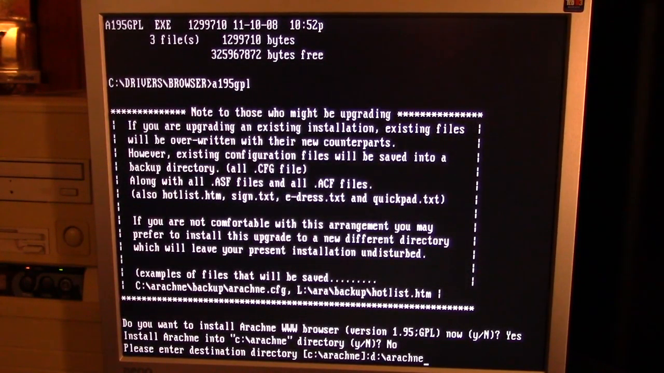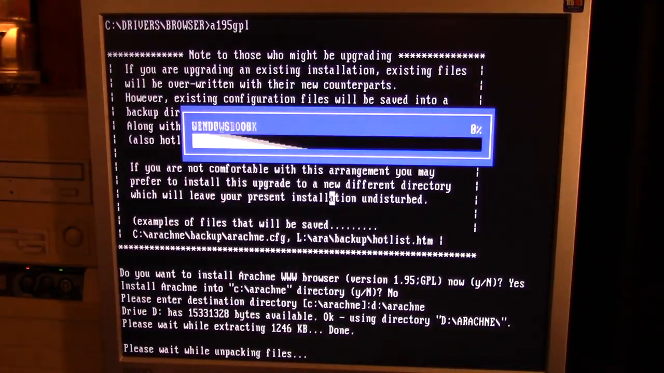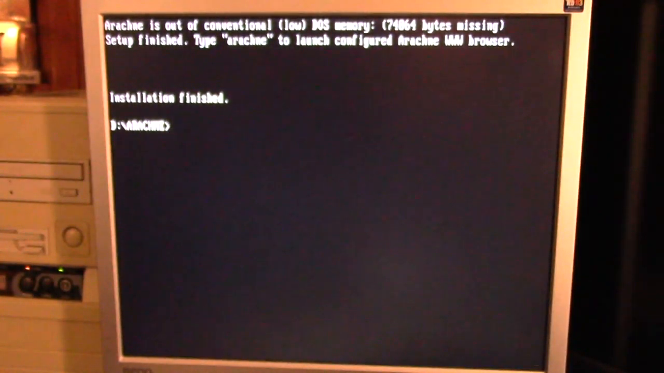Which is D. Install finished. Okay, so let's fire up the web browser. And look at that, we are loading. Mouse seems to be working. Hard drive's crunching away. I cannot wait to browse the internet on this thing.